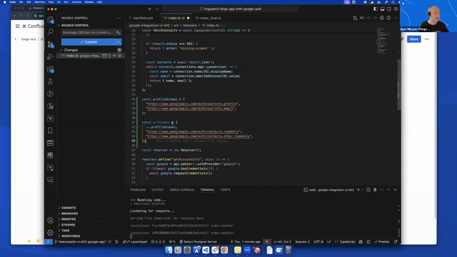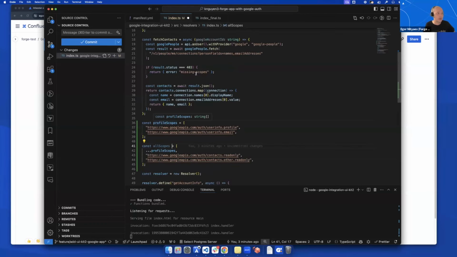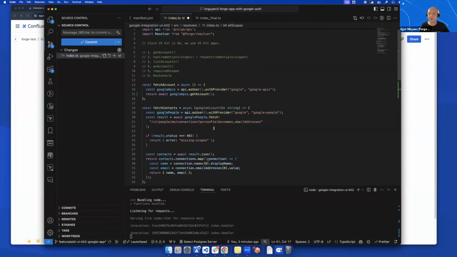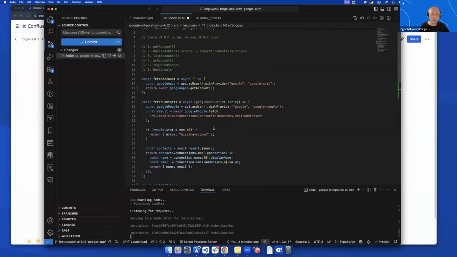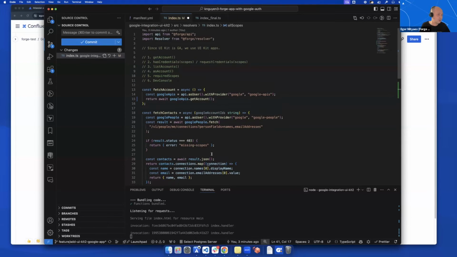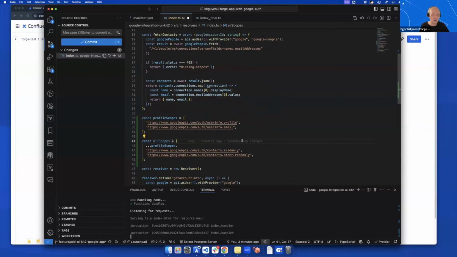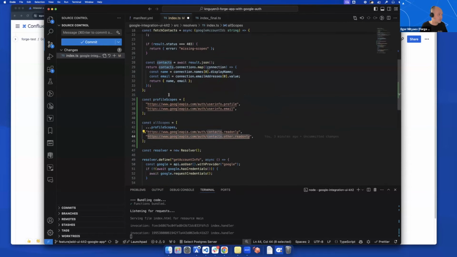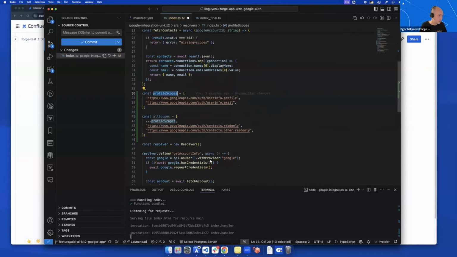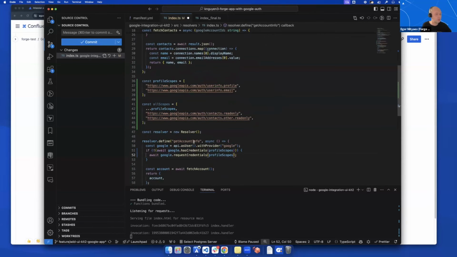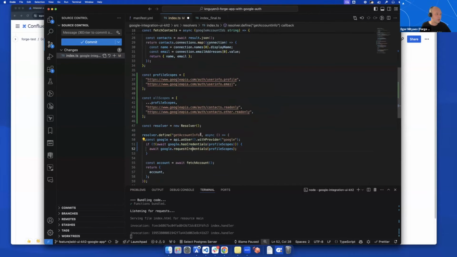So now the changes to the has credentials and request credentials API allow you to request the right scope at the right time. For example, in order to display my profile information, I only need to have my profile scopes granted. And for contact details, I need all scopes granted by the user. And this is the change I'm going to implement right now. So in order to get my profile info, we only require profile scopes.